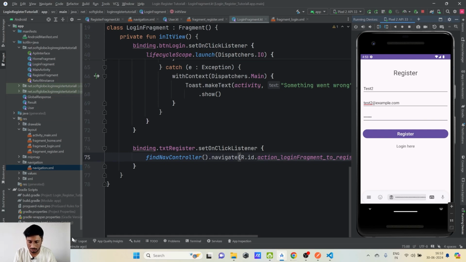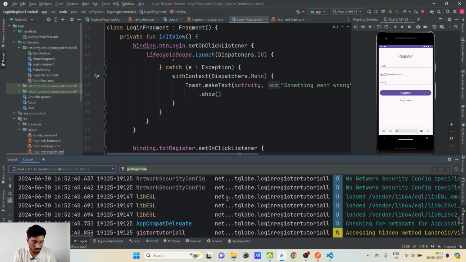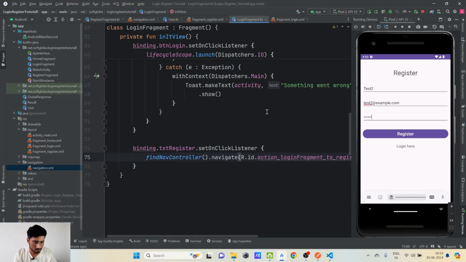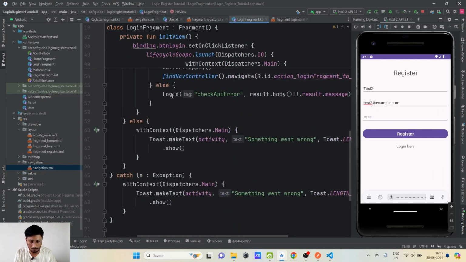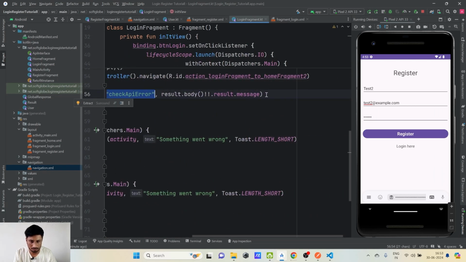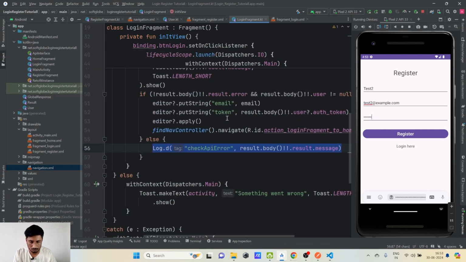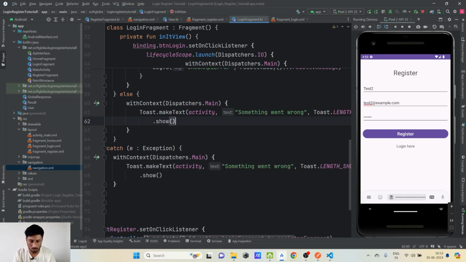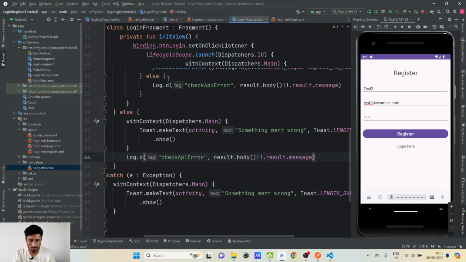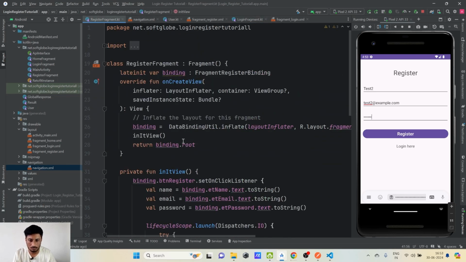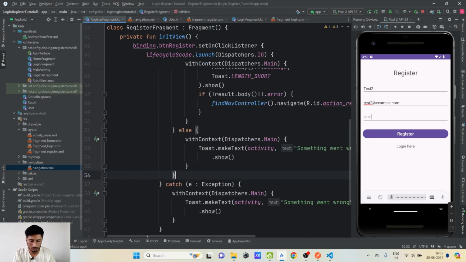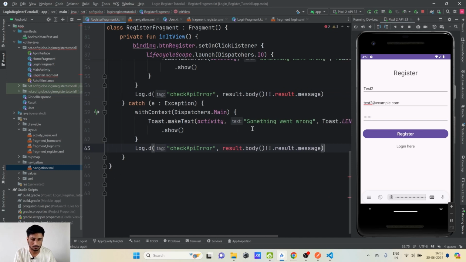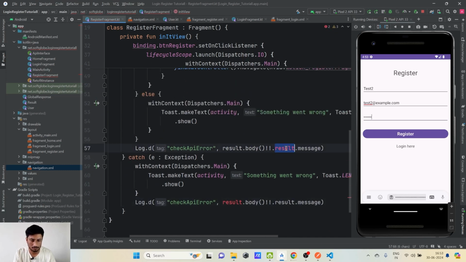It is showing something went wrong. Let us check what happened. I need to print the message. Something about this message seems to be coming from the API, not sure. Let me put it here. Register fragment. Let me put it here and here as well.